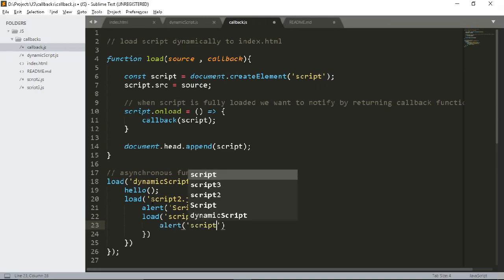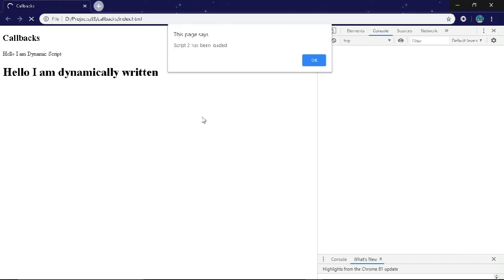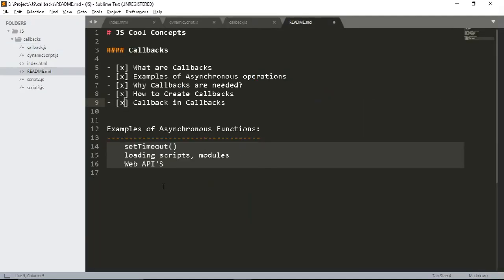You generally use callbacks to handle asynchronous operations so that the user can be notified that the script is fully loaded now and you can perform the further execution of functions that you want to perform. So yeah, as you can see, script 2 has been loaded, script 3 has been loaded. Our callback functions are properly working now. So in this way, we can create callbacks inside callbacks.